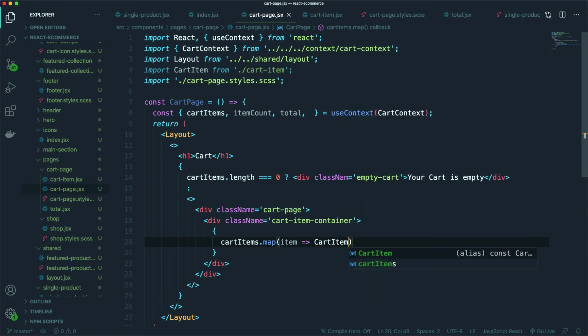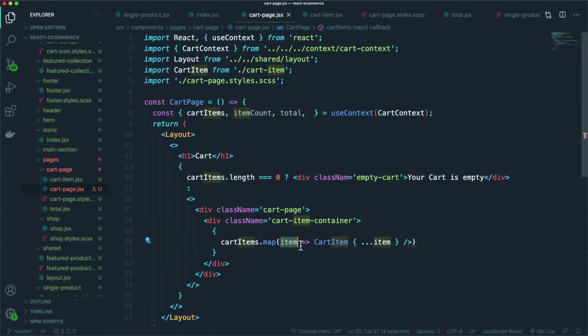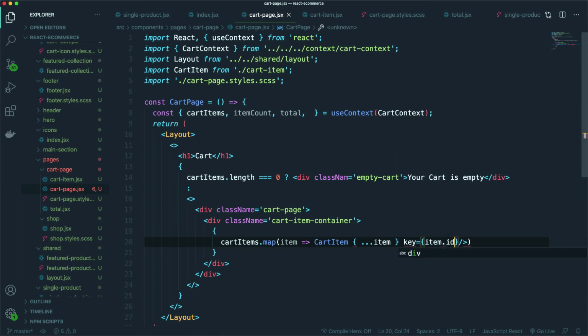And for each item, we're going to display cart items, and then we're going to pass the props that it needs. So we're going to use the spread operator in here, and we're going to spread out all of the items from the item object. So each item inside the cart items is an object inside the array, so we're going to spread that out in here, and then we're going to give a key, and we're going to set that to be item.id.